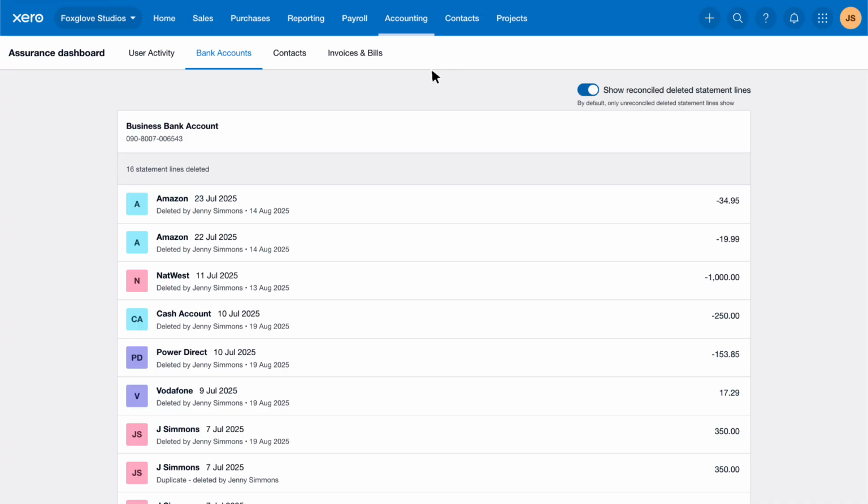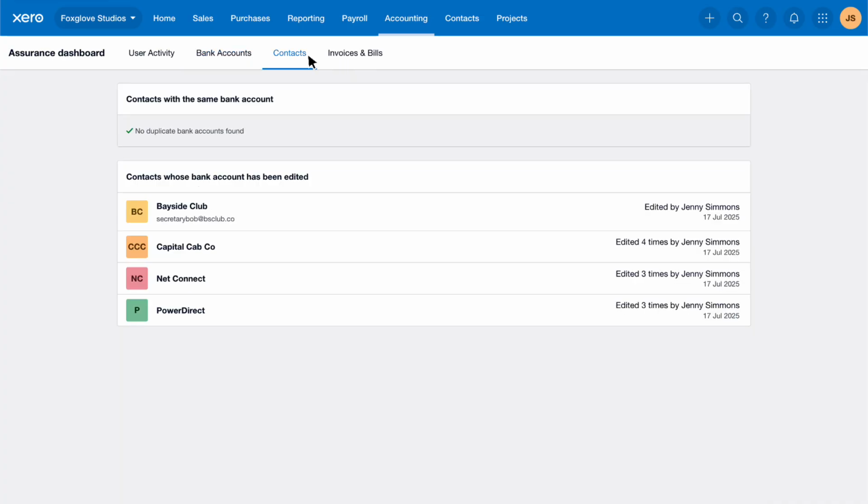The Contacts tab shows customers and suppliers with the same bank account details or whose account details have been edited. Use this information to identify errors or potential fraudulent activity where bank payments have been made to the wrong bank account.